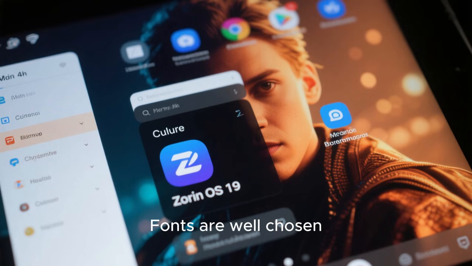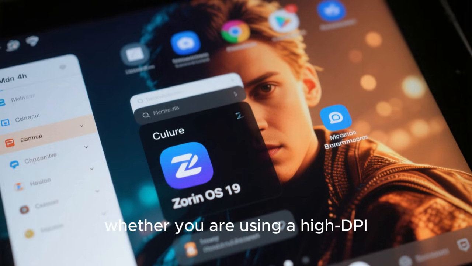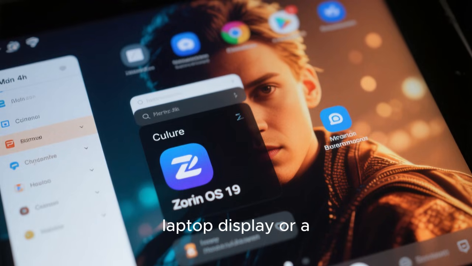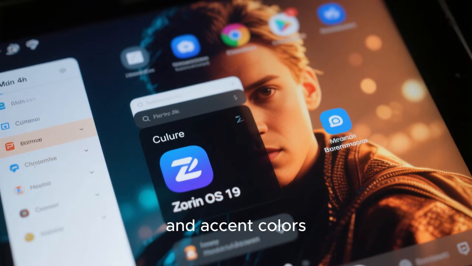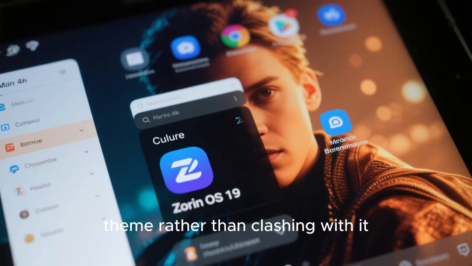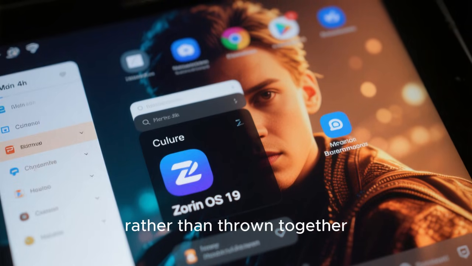Fonts are well chosen, with excellent readability at different screen resolutions, whether you are using a high DPI laptop display or a standard desktop monitor. The default wallpaper and accent colors complement the overall theme rather than clashing with it, and the system feels carefully curated rather than thrown together.